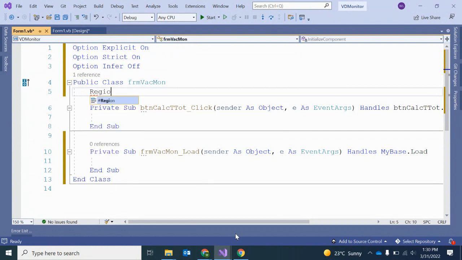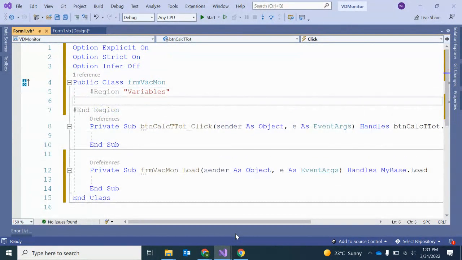So what I'm going to do is I'm going to teach you region, right? Variables. And what this does is when you type in region and then specify the name, you can actually declare an area for you to collapse and expand. Okay. Now what we're going to do here is we're going to declare our variables.